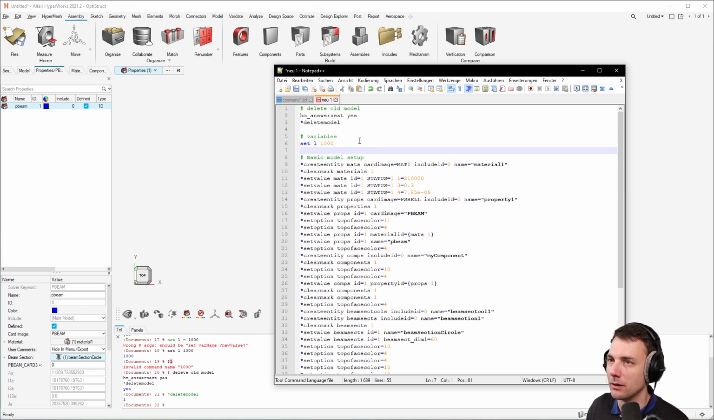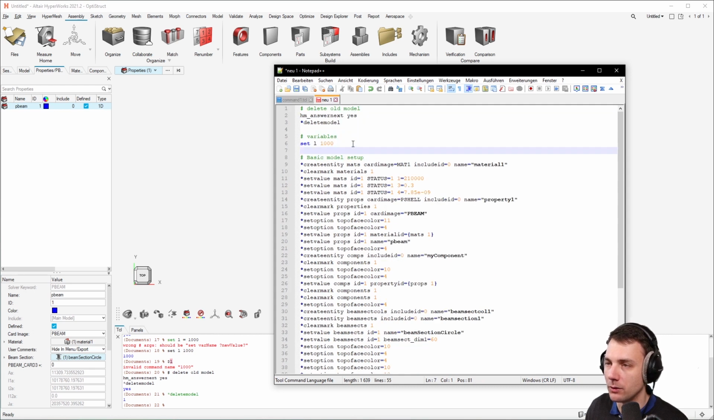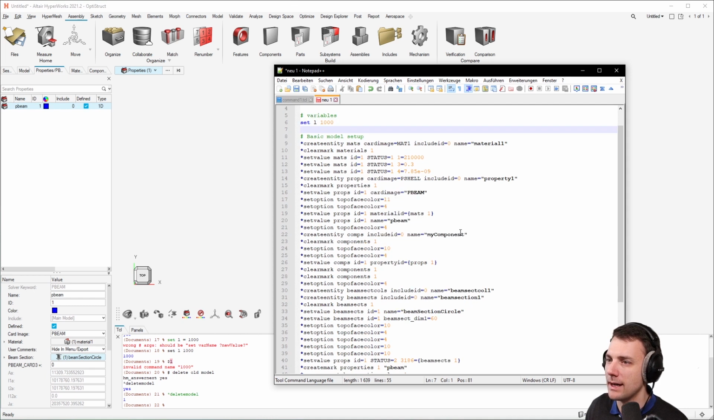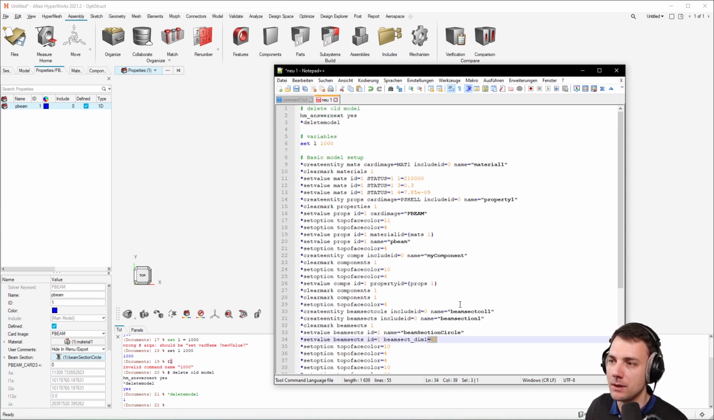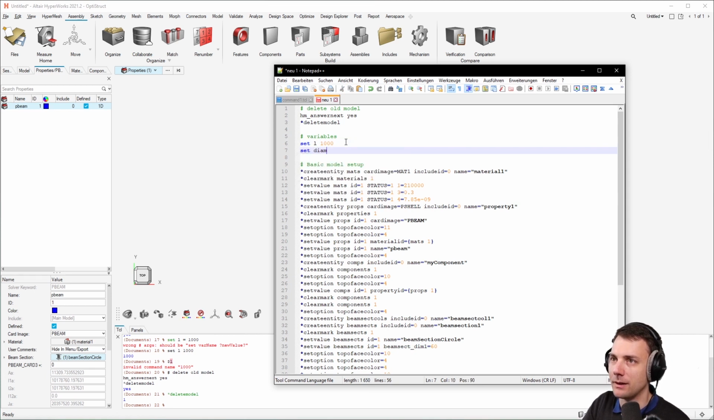Now let's see. This is just a basic model setup, right? It does not really do anything which we want to influence with our variables, I think. Or is it? Yeah, it is. The diameter here. It's not the diameter, it's the radius. You have to be careful about this. So, let's see. Set diameter 120.